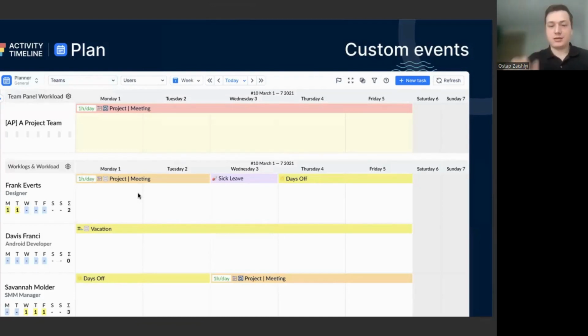Last but not least, about planning, custom events. These are events that are not available in Jira, but we have added them in order to expand the possibilities that users have. For example, non-working events like vacation and days off, which Jira does not provide. These events are very important if you plan the capacity of your team, in order to understand what the actual capacity is. Because if you work 40 hours a week, but you have 2 days of vacation, you cannot do 40 hours of actual work, right? So that's why we have developed this.